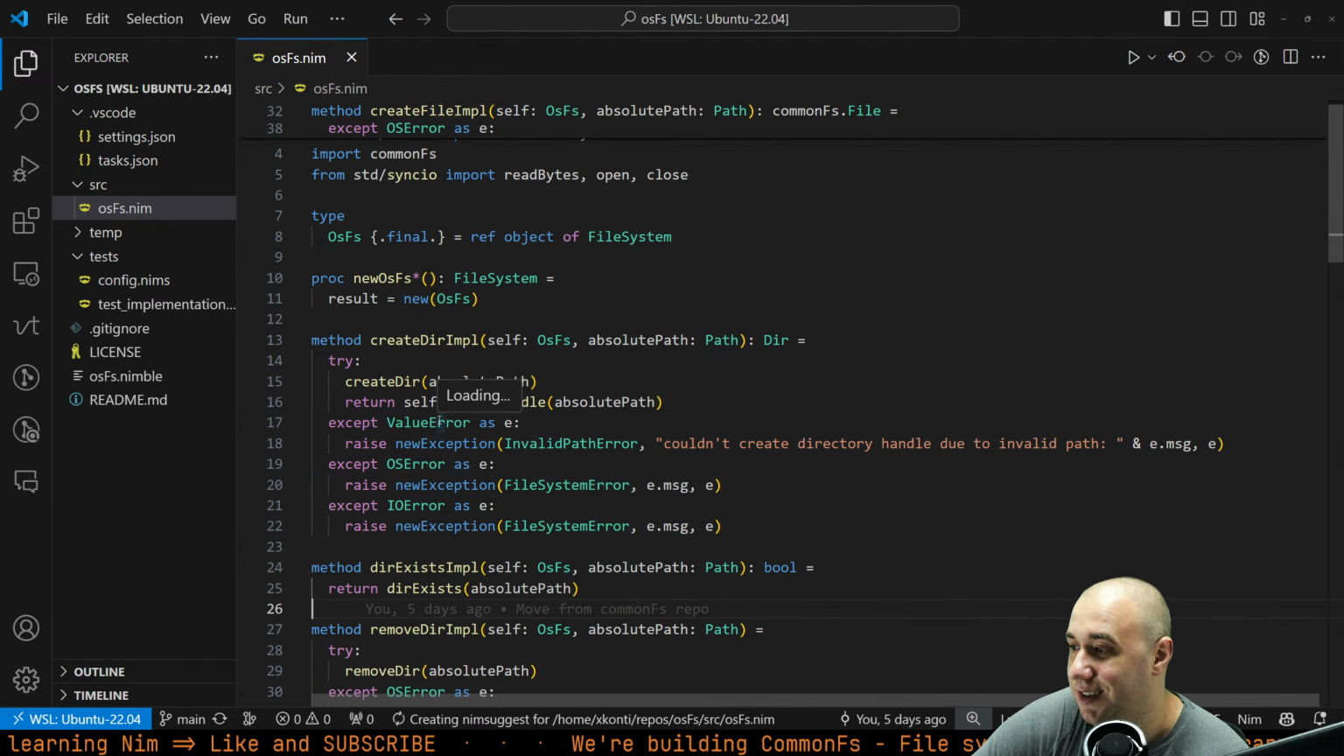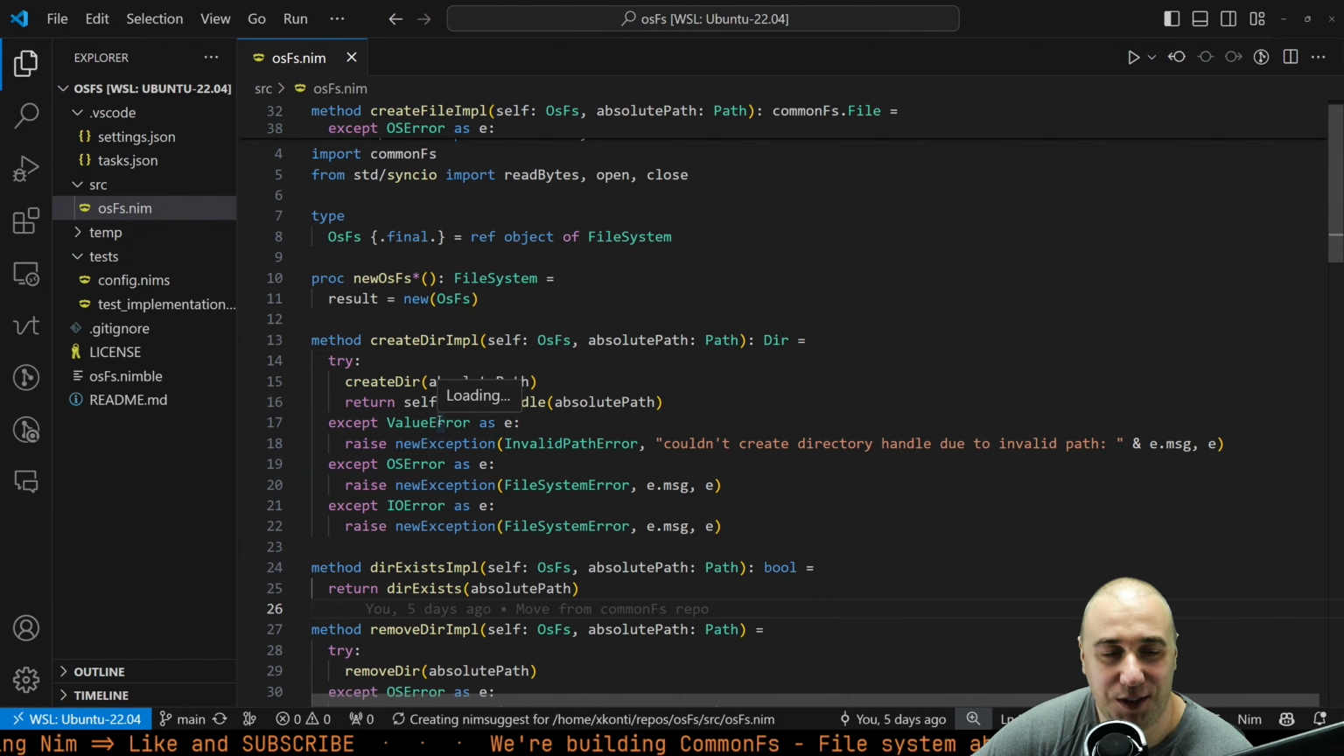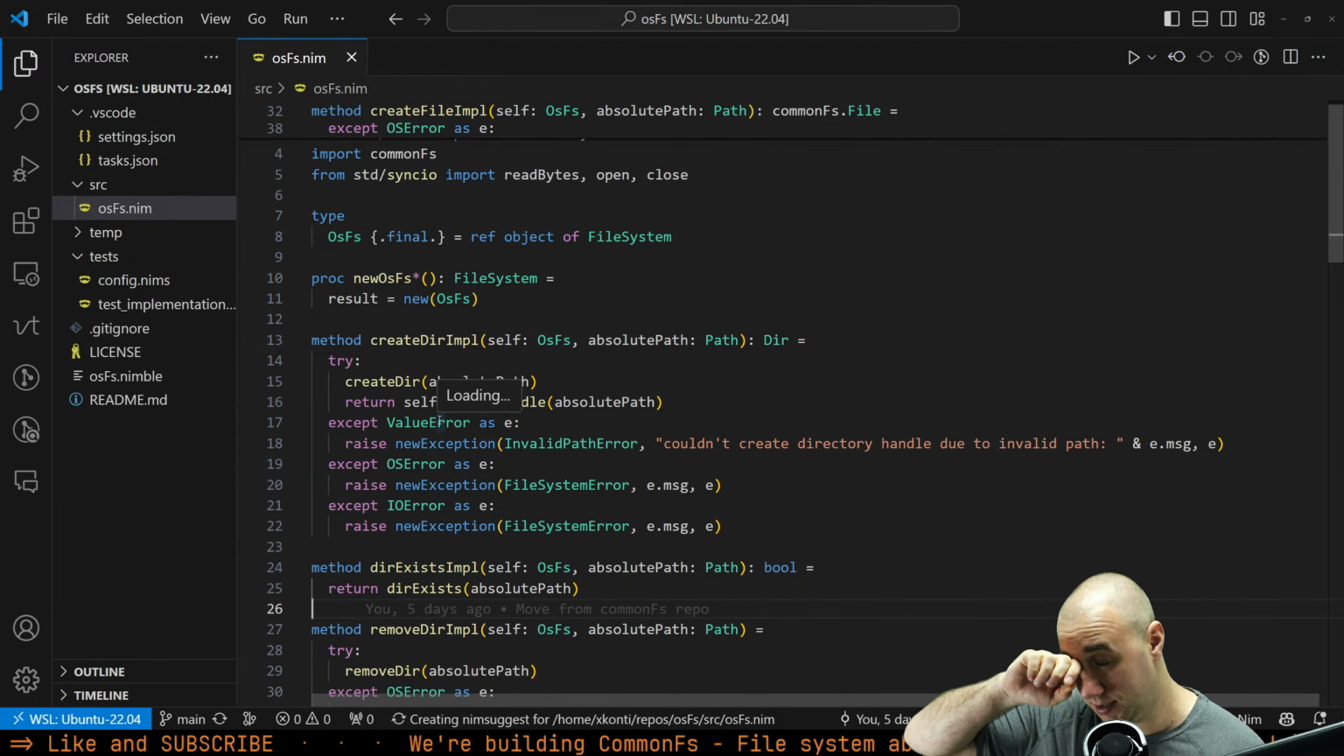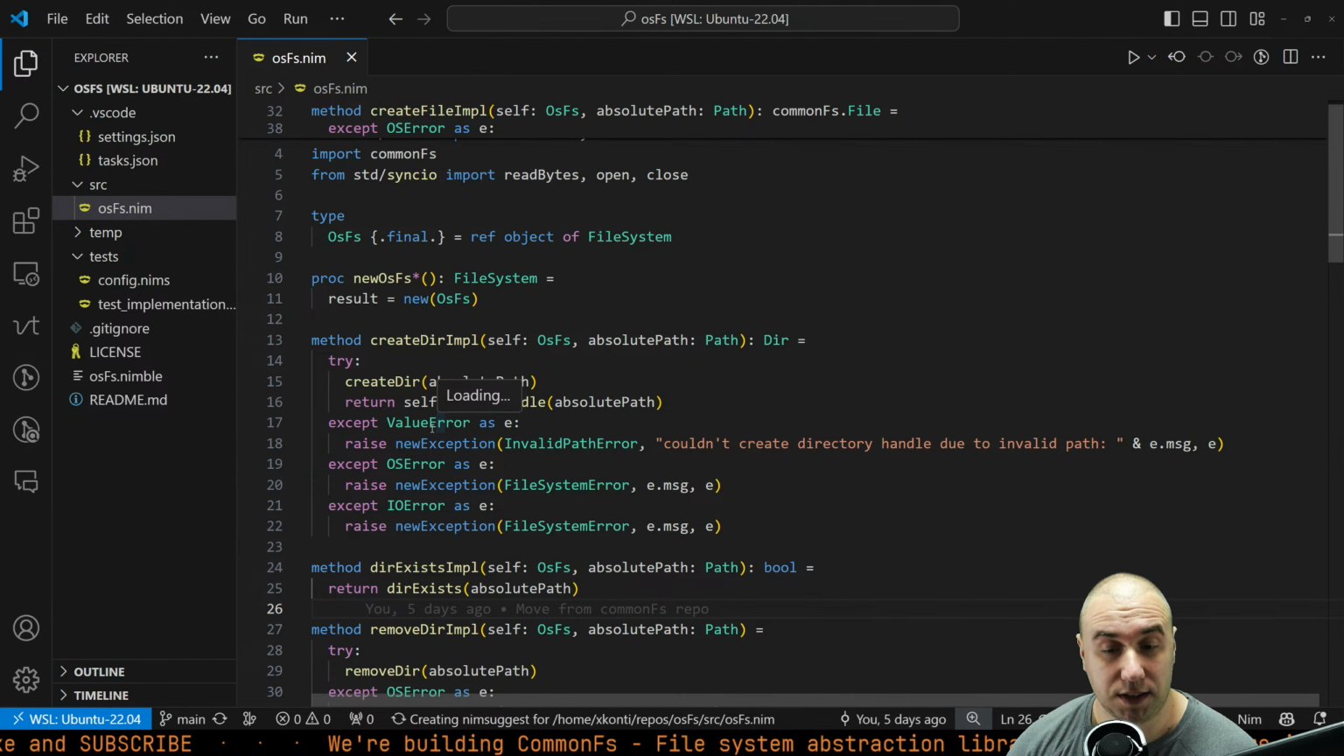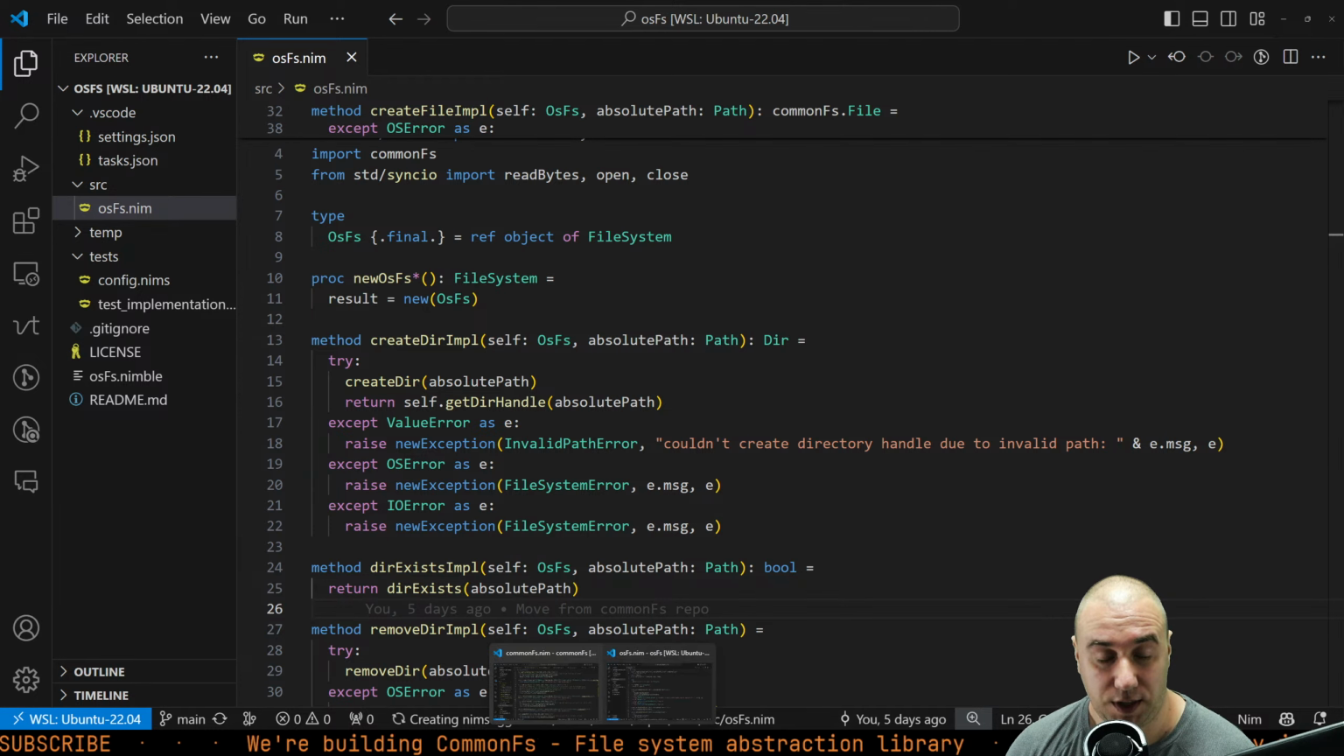So that's that. It's a fun little project that I actually want to use personally. So let's call it a day with working on CommonFS for today.